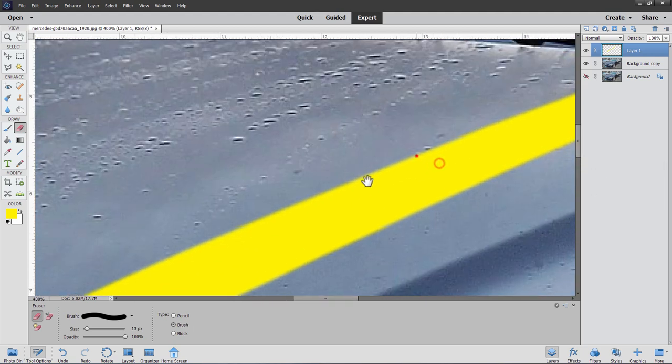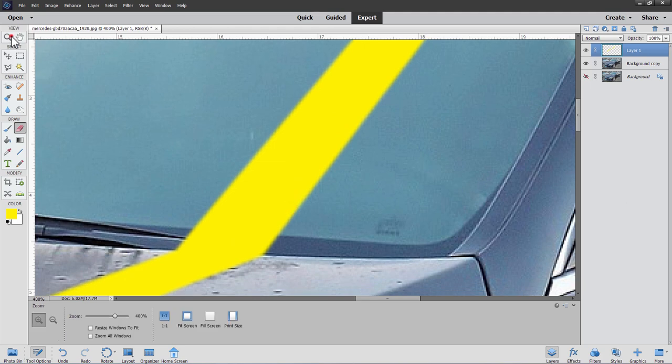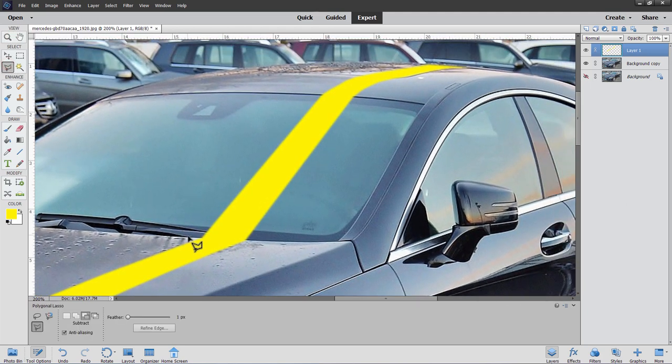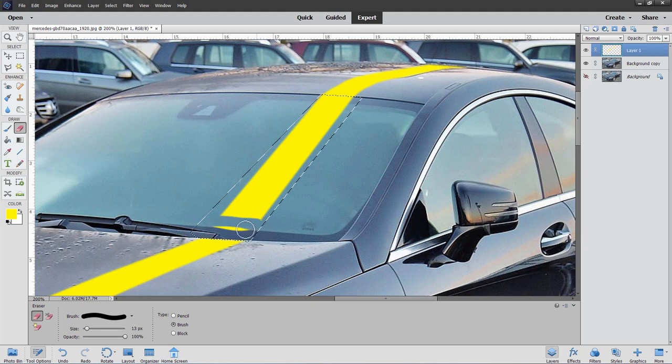Do the same thing for the windscreen. Let's back out just a little bit here. There we go. Polygonal lasso tool again. There's the top of the hood, straight across and up here. And then right where that dark line is, just above that dark line, straight across to here and back to the beginning again. Eraser tool, let's just erase that out of there.